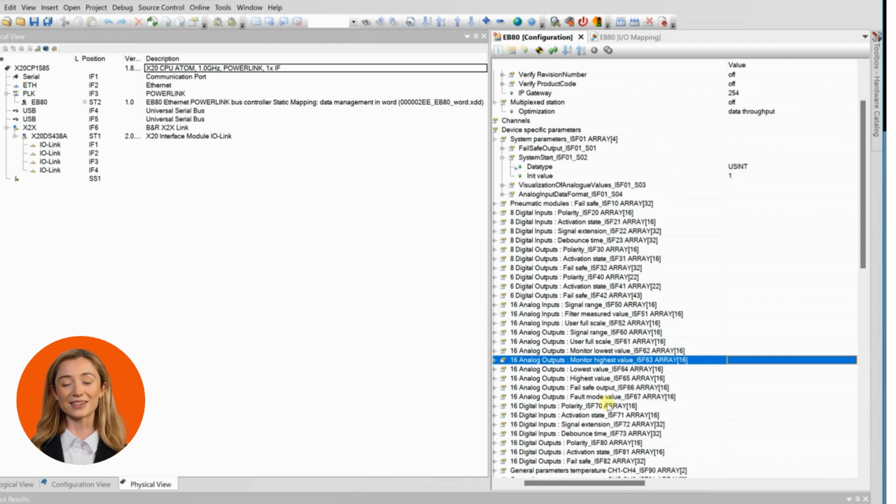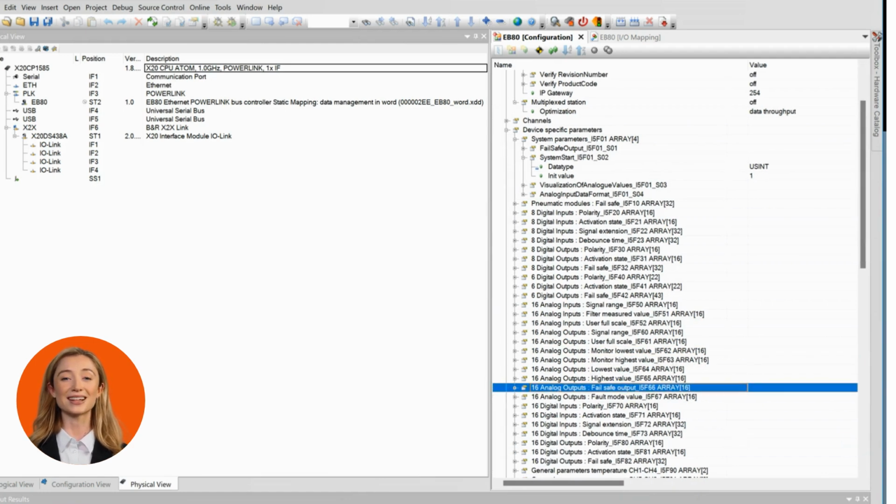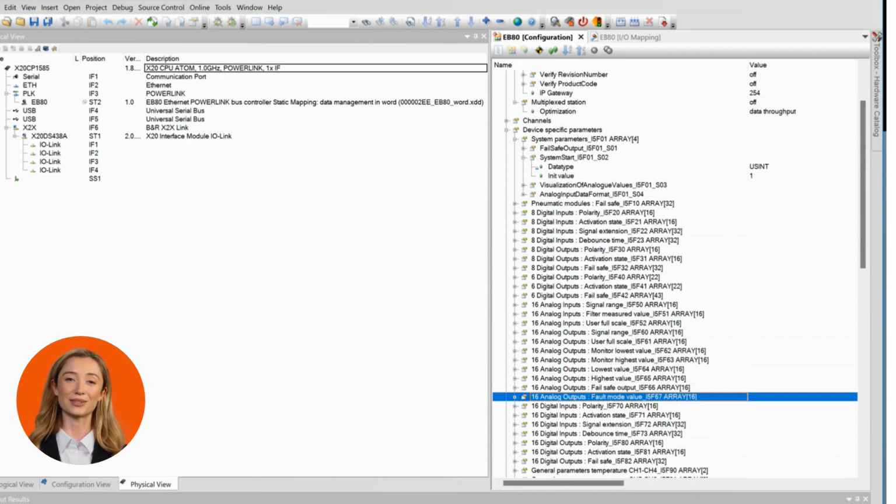Failsafe output allows you to define the status of the analog output in the event of interrupted communication with the master. Fault mode value defines the value of the analog output signal in the event of interrupted communication with the master.